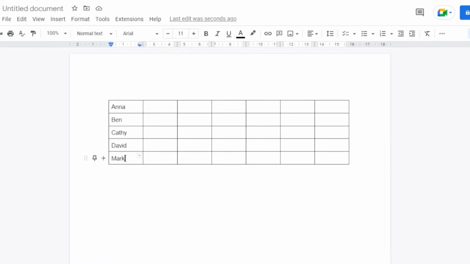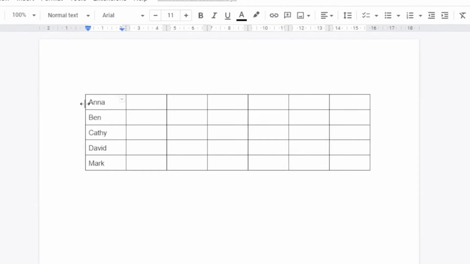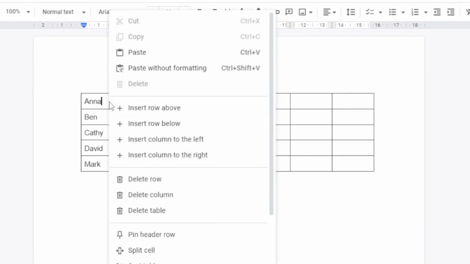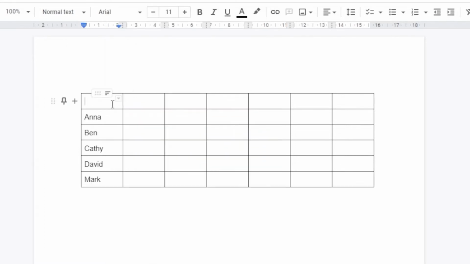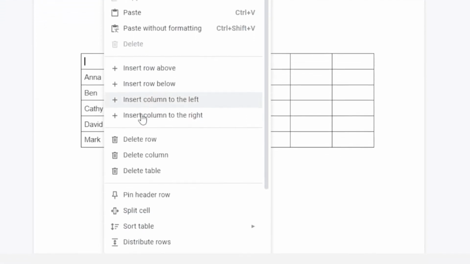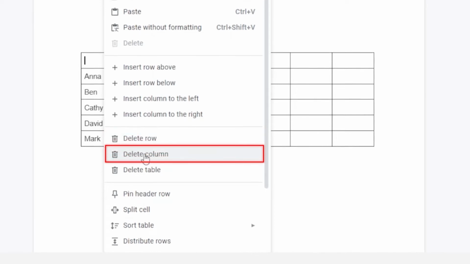Let's say I want to add another row or column to my table. For that, you will have to move your cursor. Let's go ahead and add a row above this row right here. Right click and it will allow me to insert a row above, insert a row below, insert a column to the left, or insert a column to the right. Let's add a row above and it will be added like this. We can also go ahead and delete a row. Right click and it will allow you to delete a row or delete a column.